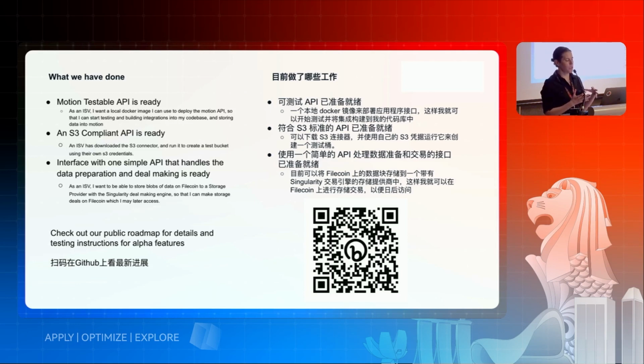You can interface with one simple API that handles the data preparation and deal making for you. That is ready to be tested right now. So if you're an ISV and you want to be able to store blobs of data on Filecoin, you can just use this Motion piece and not have to worry about things. You don't even have to know the term Singularity or Lassie, et cetera. It's just all abstracted for you.